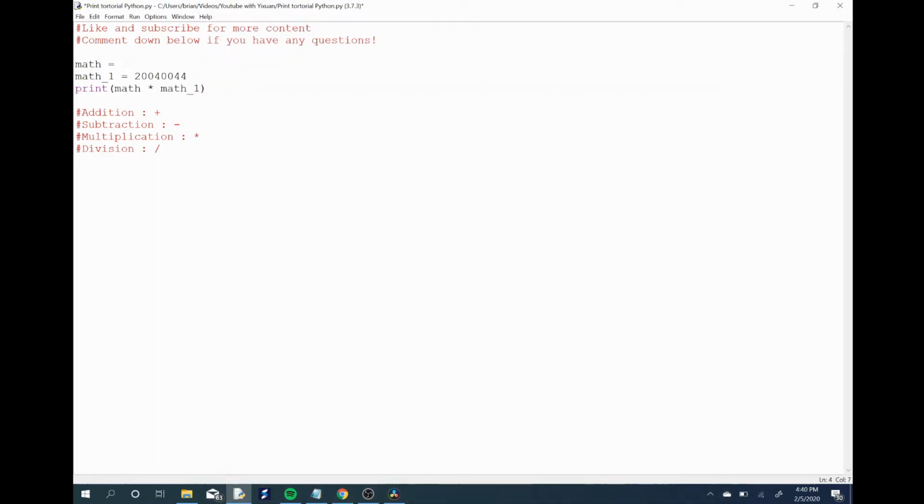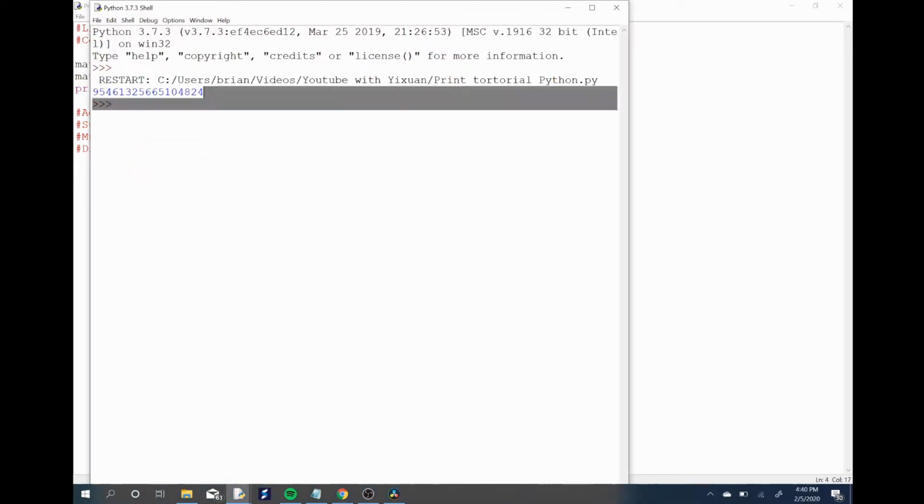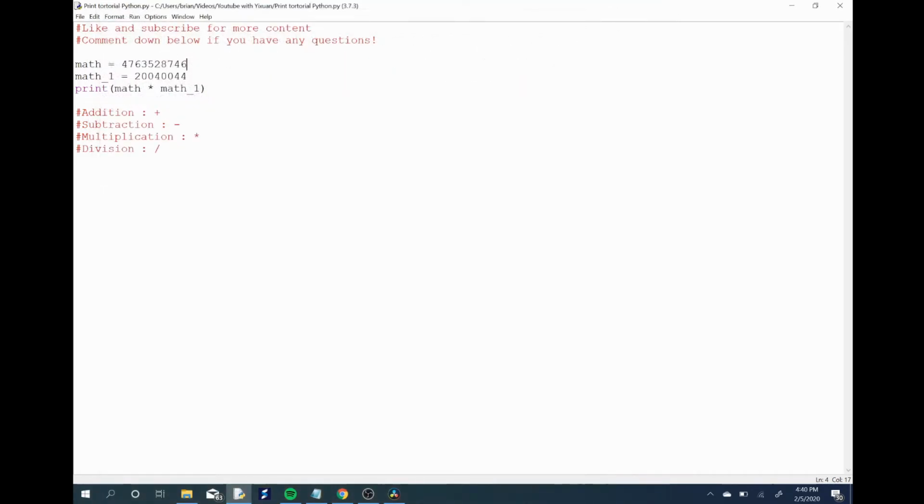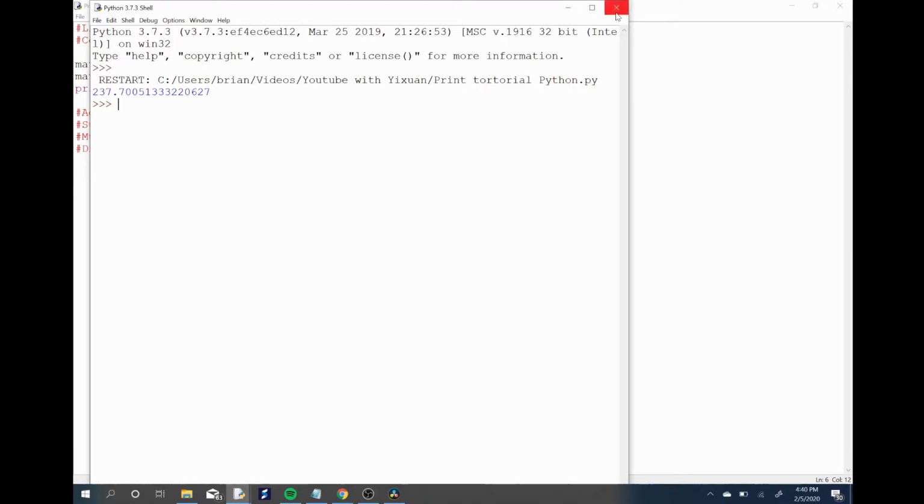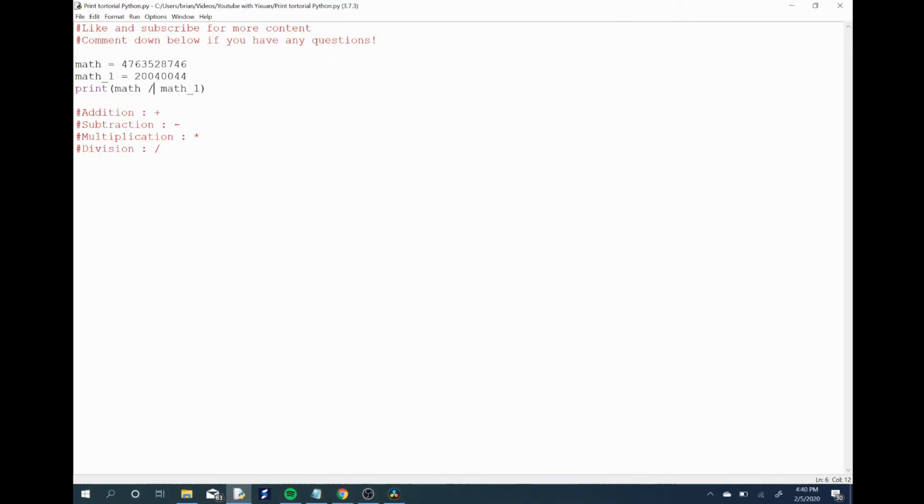And if you're not impressed yet with Python's math skills, we can do this, and Python will print a really large number out. And finally we have division, and there's your answer. So Python is a really good calculator. It does simple math very well. So as we just showed, we went through the 4 different signs: addition, subtraction, multiplication, division, and Python gave the correct answers.